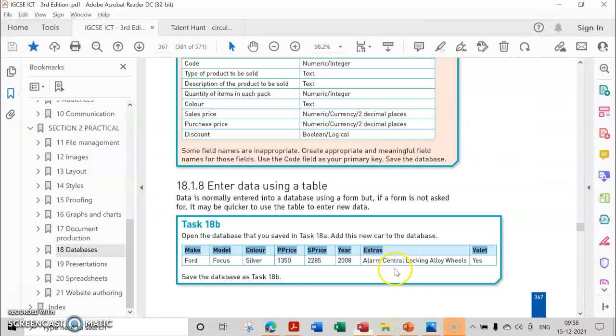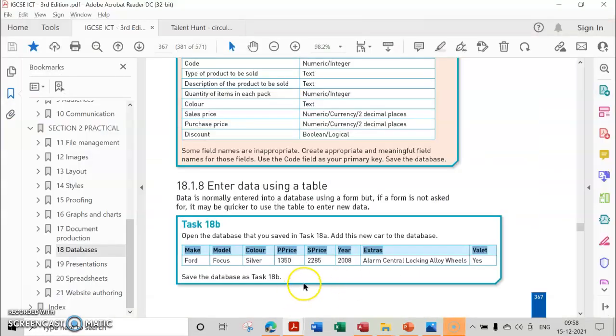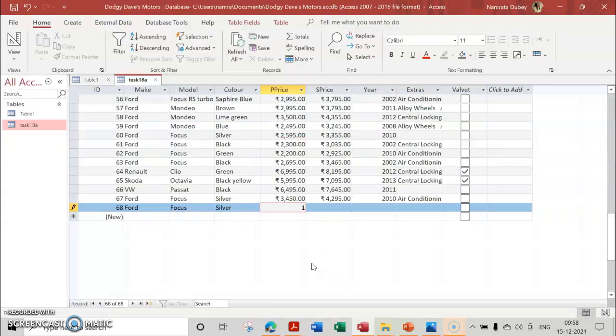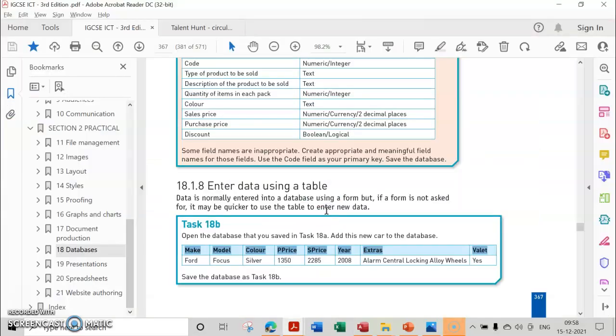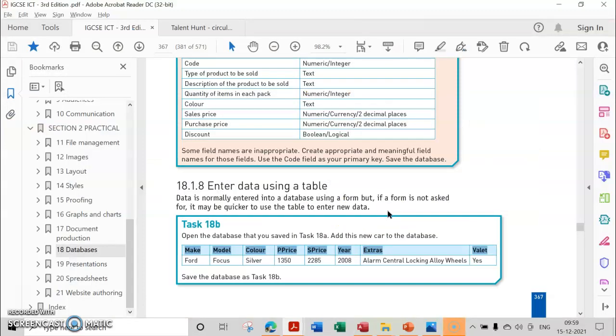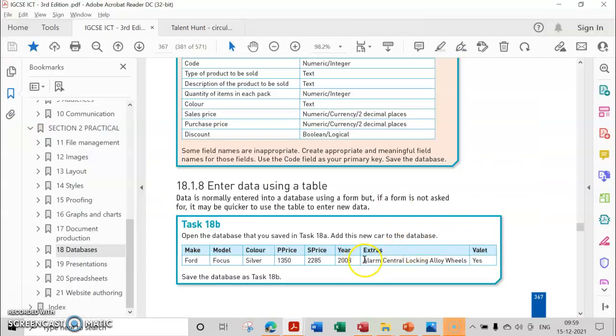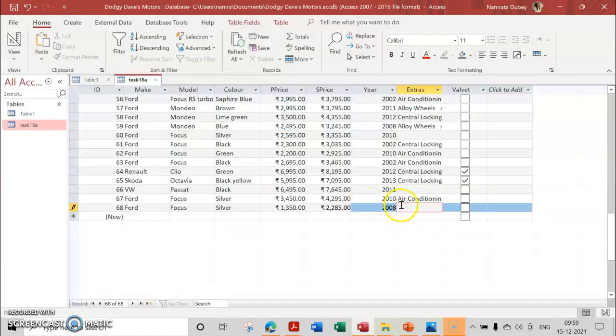So it says Ford, Focus is the model name. Further, it says silver. The value is 1350. The selling price 2285. The year given is 2008. Further, it says alarm, central locking, alloy wheels. So I'm just copying this content here, pasting it, and at the end it says yes.